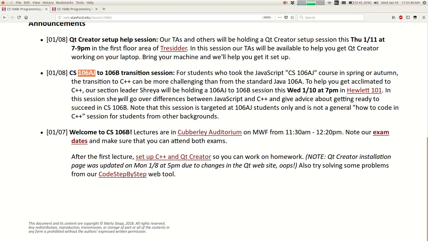So if you took 106AJ and you want some help transitioning from the language change, we're going to do this session tonight at 7 p.m. in Hewlett Building Room 101. That is meant for 106AJ people. It's going to focus on differences between JavaScript and C++.